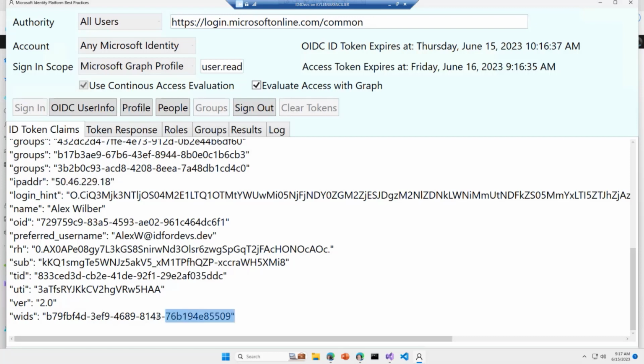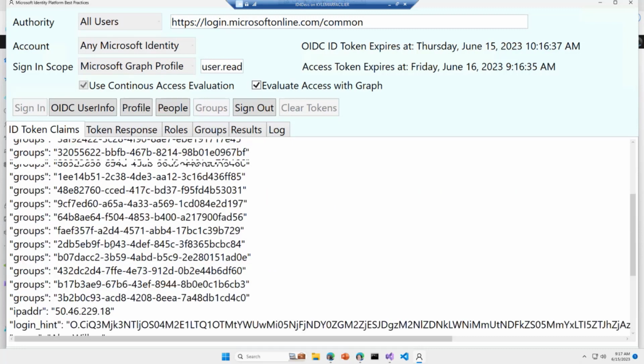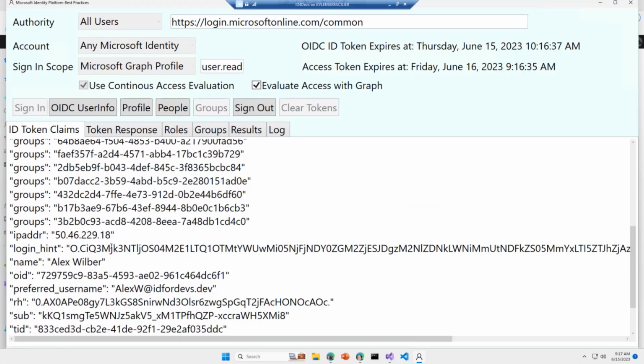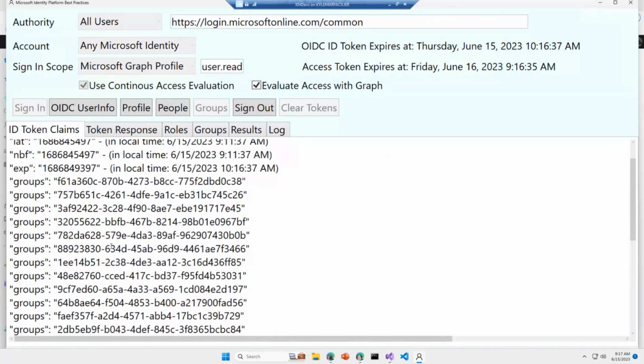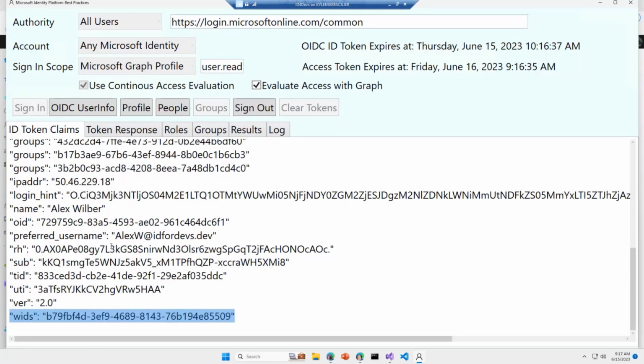Oh, and by the way, down here we can see with the WIDS claim, that's our directory roles that have been assigned to Alex, and I can see because of the nature of this particular ID that Alex is just a regular user in this tenant. He has no admin privileges or no special roles assigned to him at all, and I can make my decisions based on that. So that's a pretty easy way to just get additional information into the token.